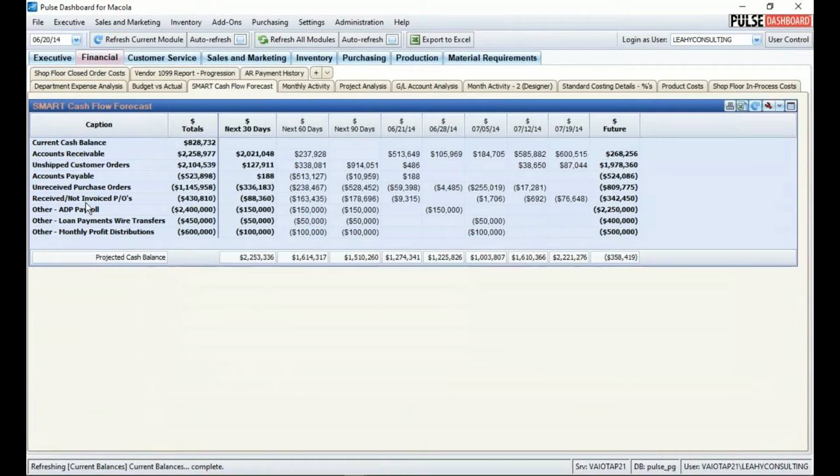In this particular case, I've set up payroll for $150,000 every month. I've set up wire transfers for $50,000 every month, and I can specify what day of the month I want that to come out and be applied here. So you can match up standard Macola items, cash flow for accounts receivable based on average days to pay, and then also my non-Macola items. So that's why we call it the Smart Cash Flow Forecast.